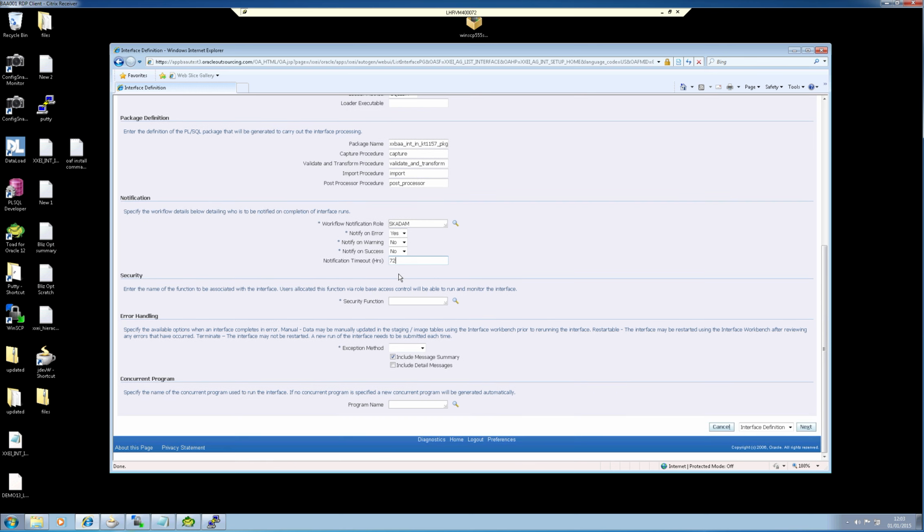The notification timeout defines how long to wait for an action from a respondent. So if we receive a workflow notification to say our interface has gone into error, then we can set this period to whatever we want to say. If they don't respond within 72 hours, then resend the workflow notification, which is standard workflow functionality for managing notifications.